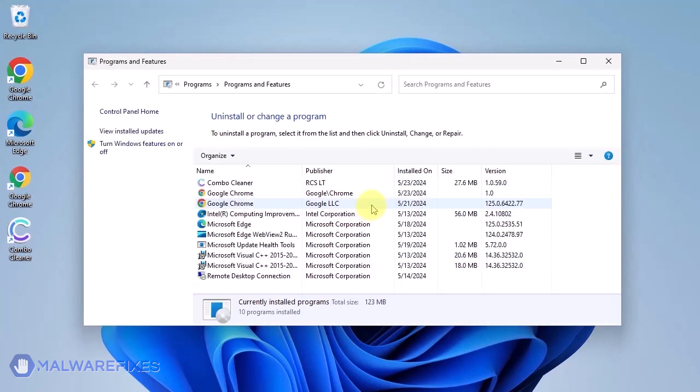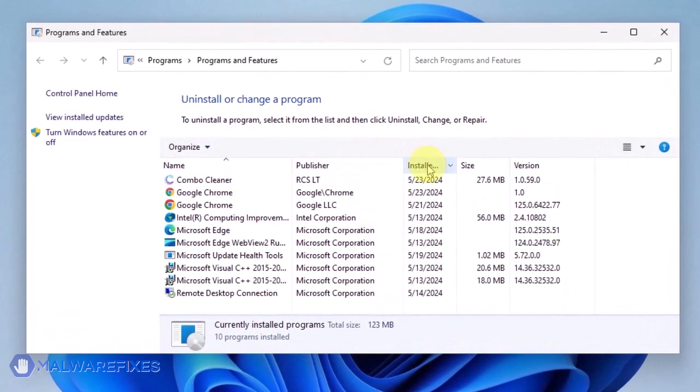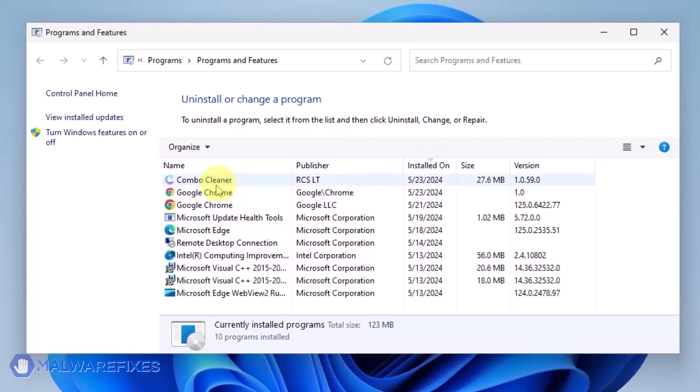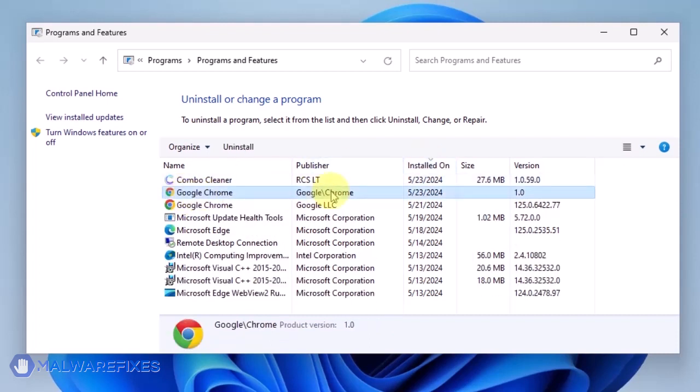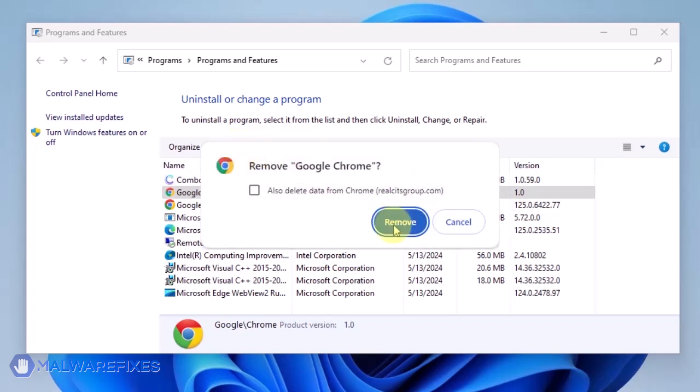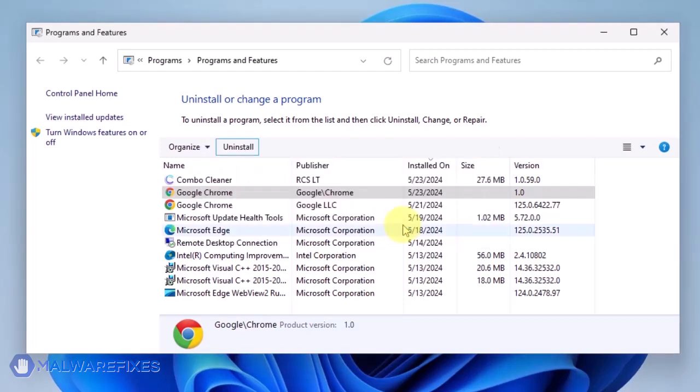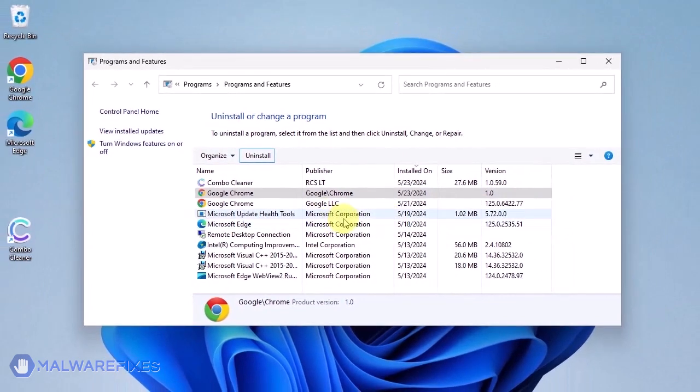You may want to arrange the list in chronological order to see the recently installed applications. For this particular threat, you need to remove the duplicate Google Chrome program. Select the suspicious Google Chrome from the list, and then click the Uninstall button to remove it from Windows. You may now close the Programs and Features window and proceed to the next step.